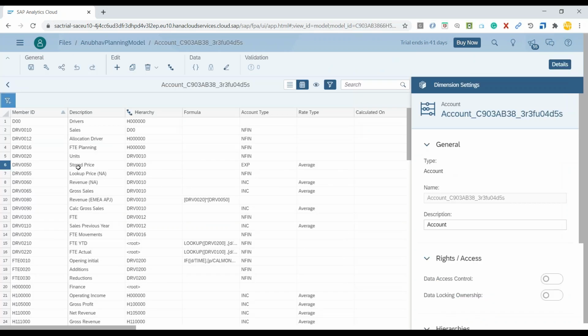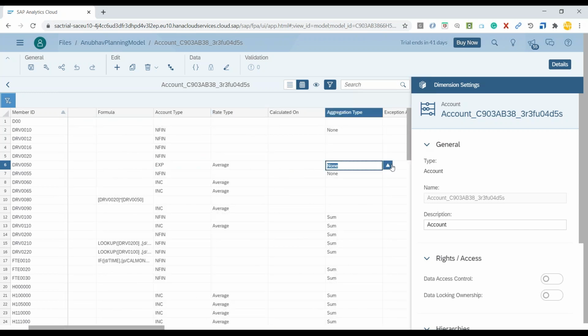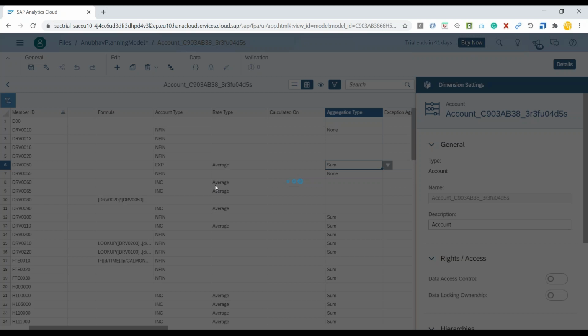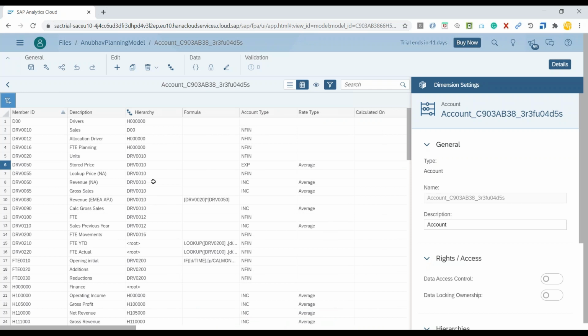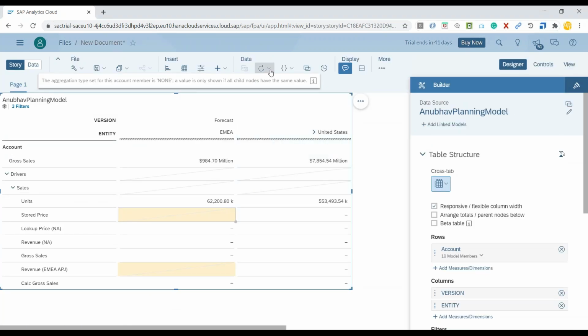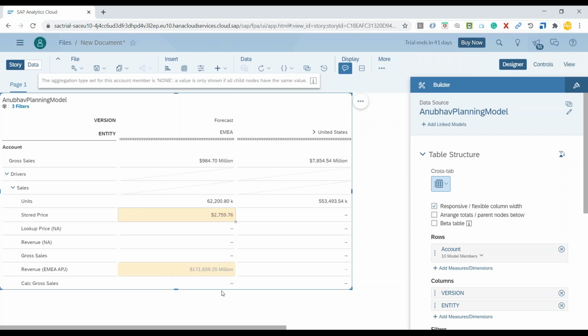For the stored price over here, I'm going to apply an aggregation. So let me switch over to the stored price, and you can see the aggregation value is none. We're going to switch it over to sum, and I can click on the Save button. Now this calculates my aggregated stored price for the products available in the system, and based on that, my complete revenue for the EMEA and APJ region will be calculated. Let's come back, go back and refresh over here. And there you go. You can see the system has calculated my revenue for the EMEA and APJ region depending on the stored price.